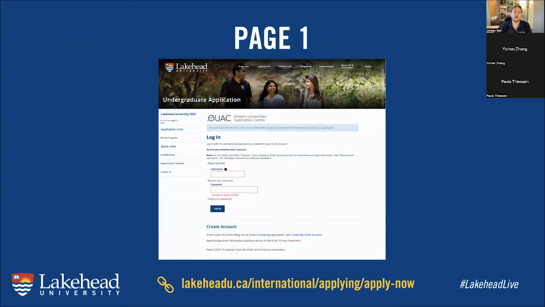So page number 1, we'll get to this page in just a second. I'll actually show you the page on our website, but you're going to come here and it's going to ask you to log in or create an account. For those users who have never applied to Lakehead University before directly, you will be creating an account, which is on the lower half of this screenshot here. You'll see, if this is your first time filling out an Ontario University application, visit Create My UAC Account.